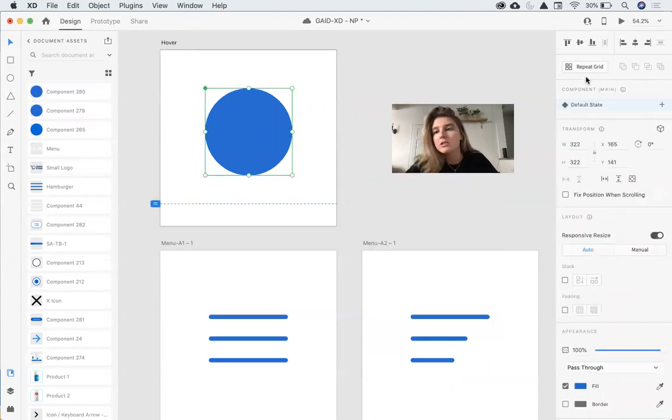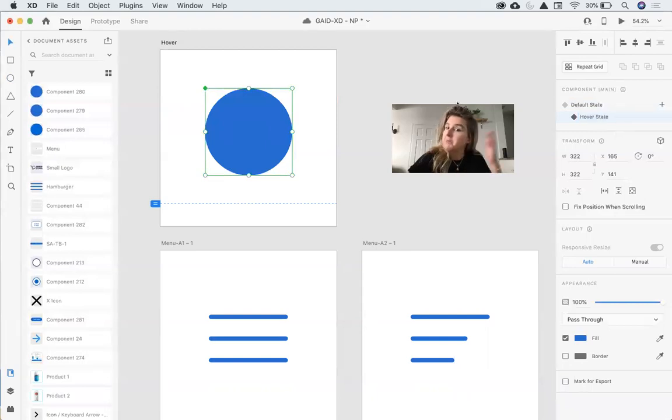All right, so now I do have these component states. This is the default state, when it's static. I have the hover state and I have the toggle state. So I'm going to hit hover state to create my hover state. And because it's selected, whatever I do while it's selected will edit the hover state only.